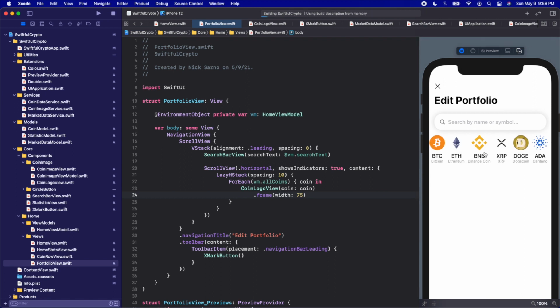Let's click resume on the canvas here. Let's reload the preview. And I think that looks a little bit better, a little more spacing between each of them. I actually don't like that this indicator is here, so let's turn it to false. Looking good. All right, now I want to be able to select one of the coins from this list. So if we click it, we need some indicator that it is selected.